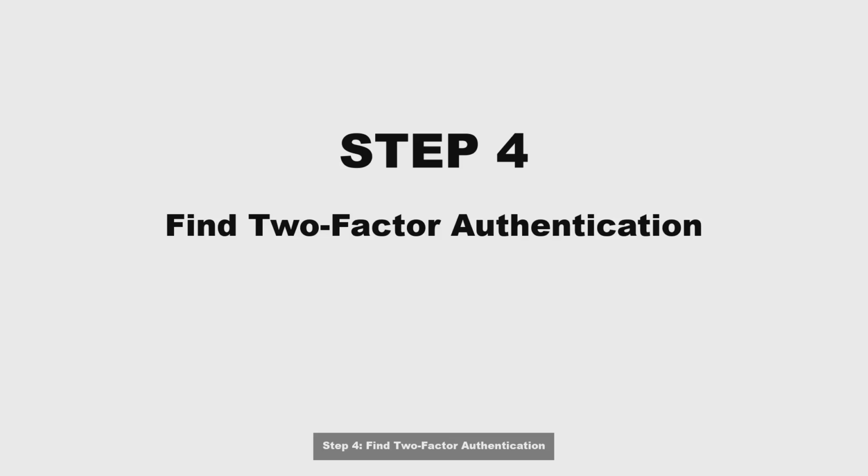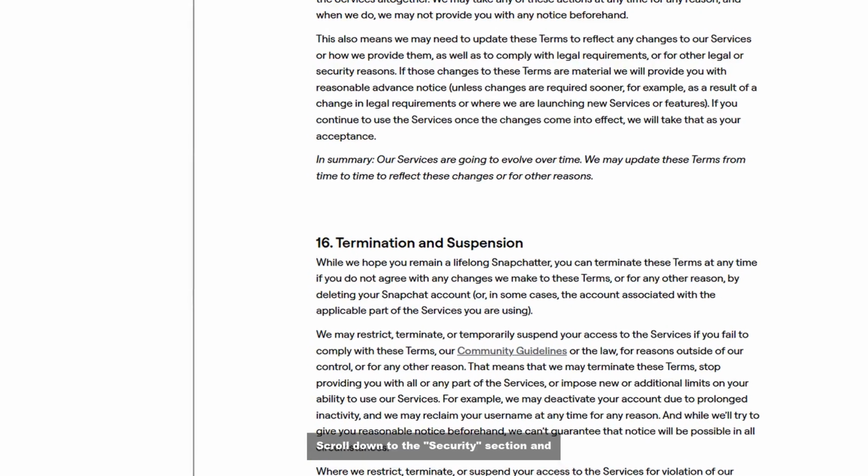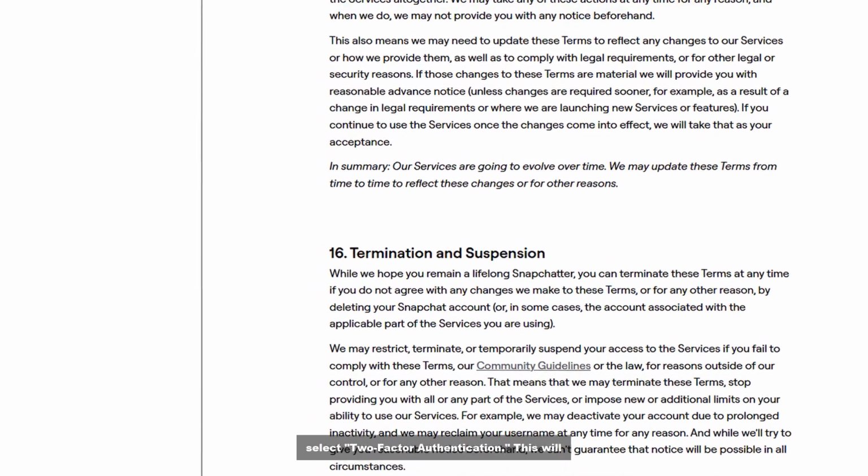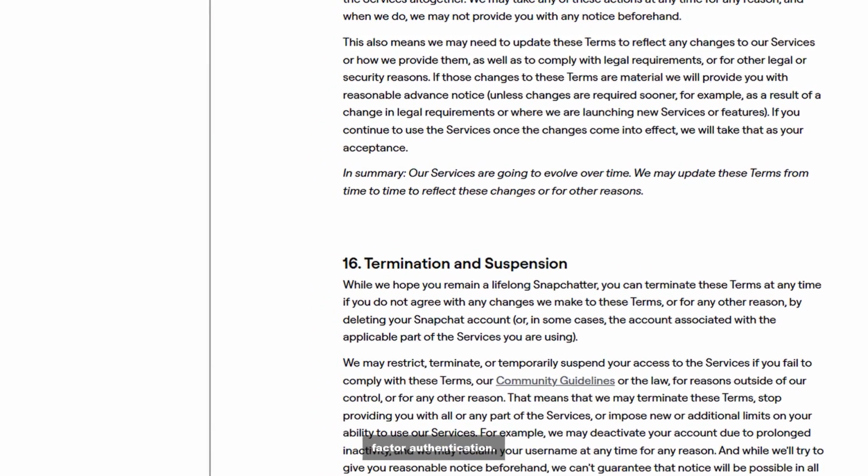Step 4. Find two-factor authentication. Scroll down to the Security section and select two-factor authentication. This will show you the current status of your two-factor authentication.